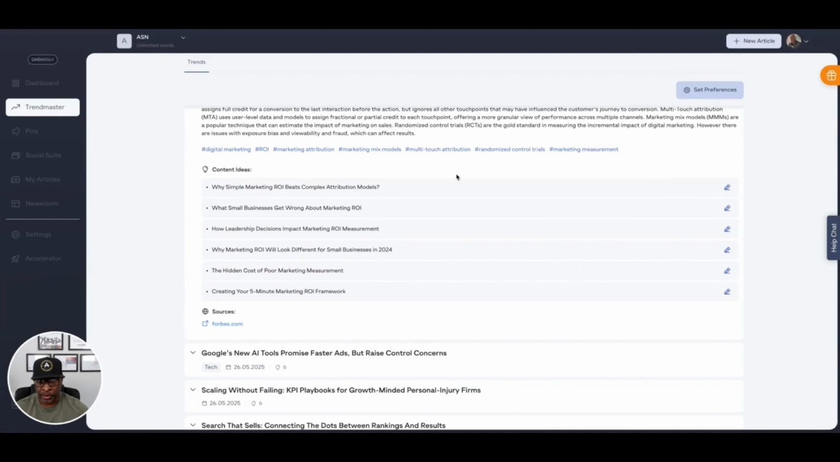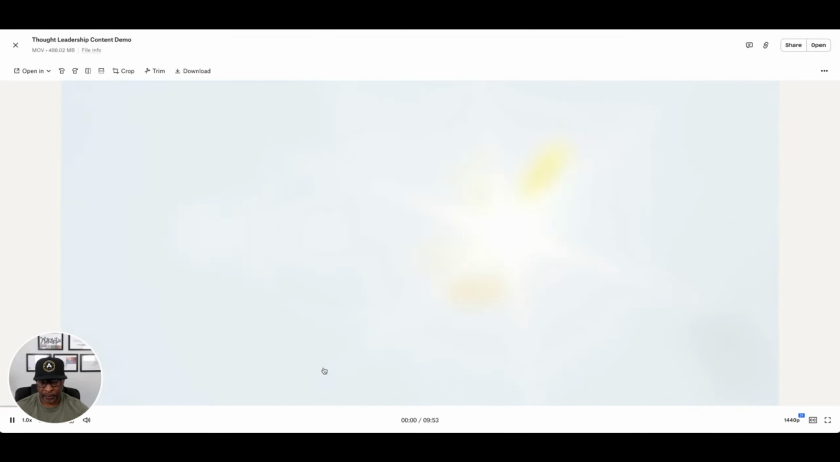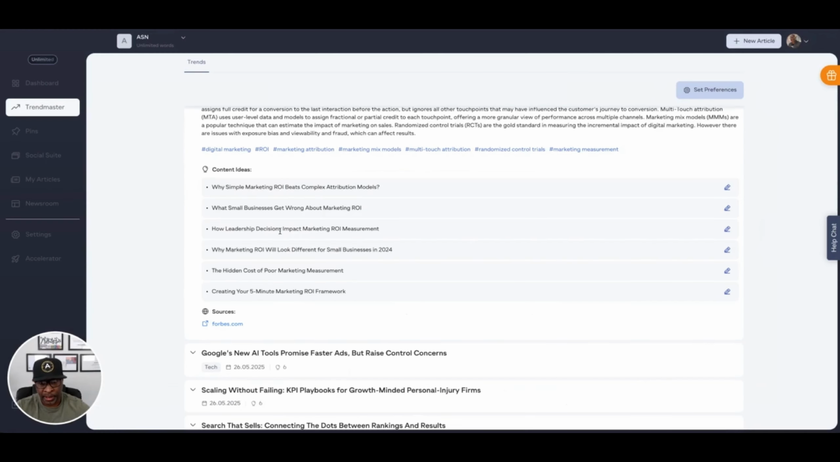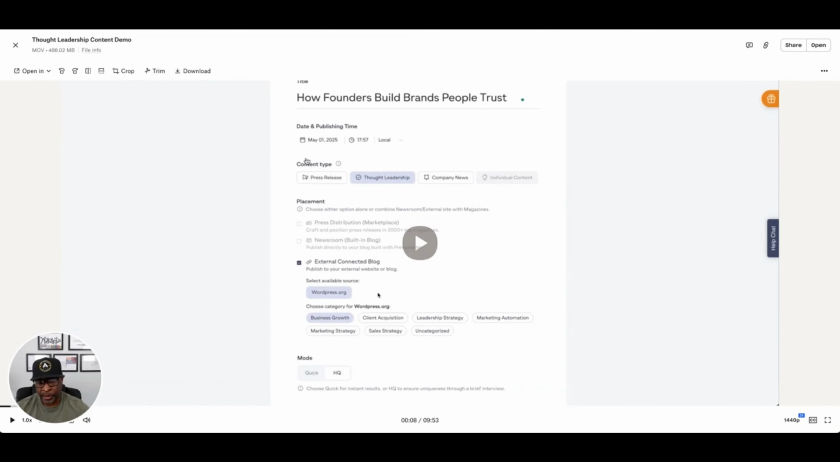So what I'm going to do now is show you how the article is created. We've got to imagine that at the moment, that title is one of these titles that's shown up here. And then we're going to pick which kind of content type we're going to create. Is it a press release? Is it thought leadership content? Or is it company news?